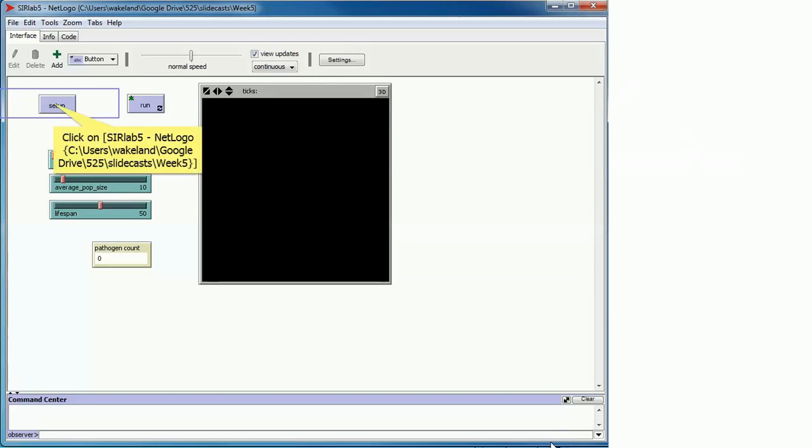All right, so here's the demo model, and I'm going to just kind of talk through it. You saw in the previous material, I talked about the fact that we would have some variables: the number of initial pathogens, the average population size per patch, and the lifespan of pathogens. We also have a reporter here, a monitor that just reports out the number of pathogens. That'll start at 1, of course, when we do the setup.